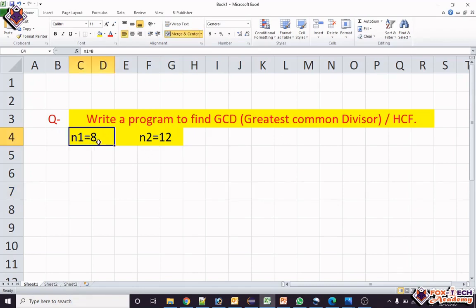Suppose we have number n1 as 8 and n2 as 12. We have to find a number which is going to divide both n1 and n2, but that number should be the highest of them. So, 2 is going to divide 8 and 2 is also going to divide 12. And if we go to 4, 4 also divides 8 and 4 also divides 12. So we have to take 4, not 2, because 4 is the highest number which is going to divide both numbers, 8 and 12.